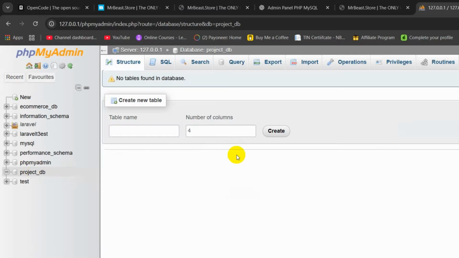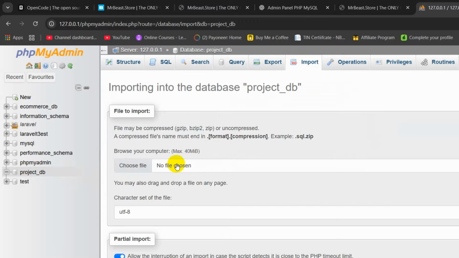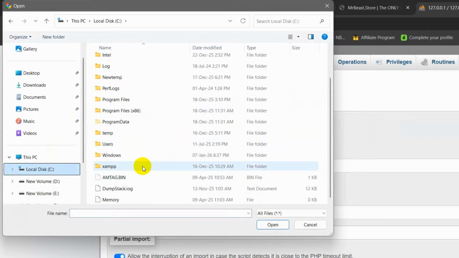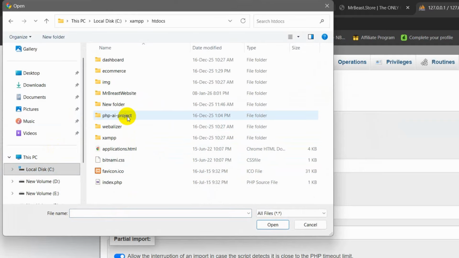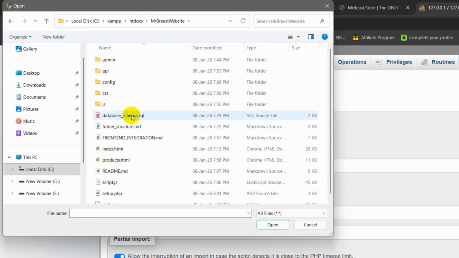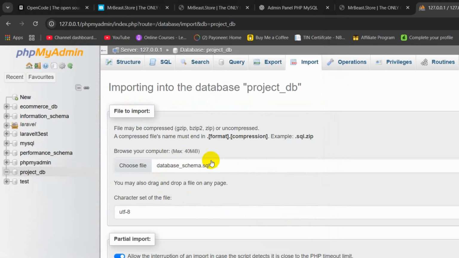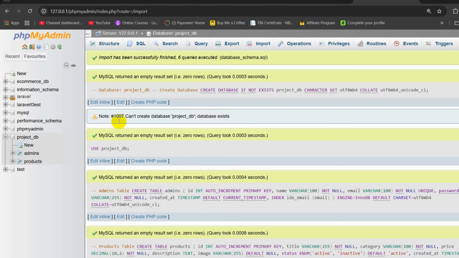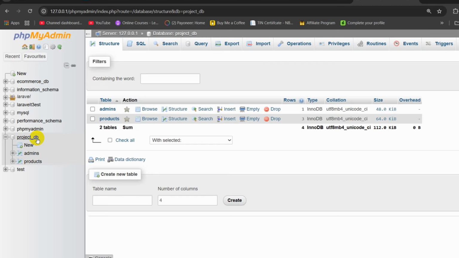Right now we're going to click import, then click choose file, and we'll go to our local disk C. Then we'll go to XAMPP, htdocs, inside htdocs Mr. Beast website, and here you can see database schema.sql. We are going to select this and click on open. There you can see this database is selected. Now we'll go down, then click import, and the tables are imported. So right now, these are the tables.